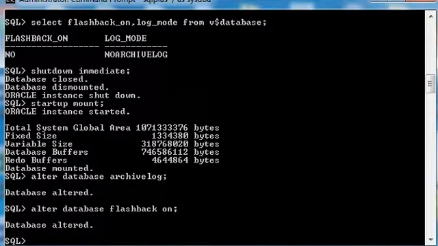Flashback is also enabled. If I execute the flashback on command before archive log, it will raise an error, because only if our database is in archive log mode can we turn on flashback. Now archive log is on, flashback is on, so I can open my database.